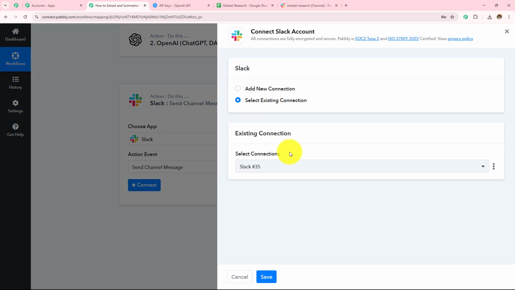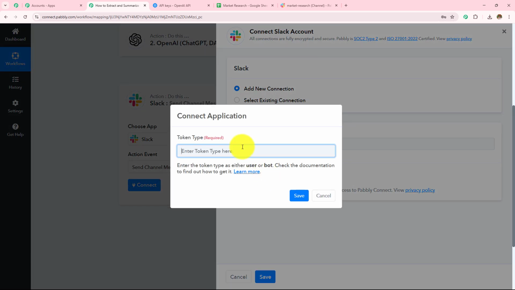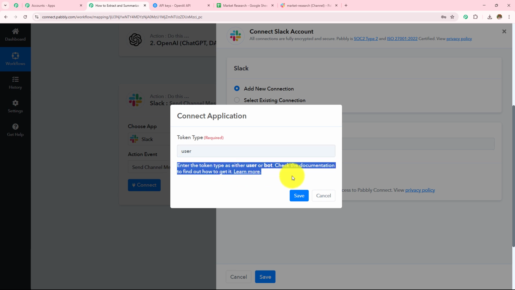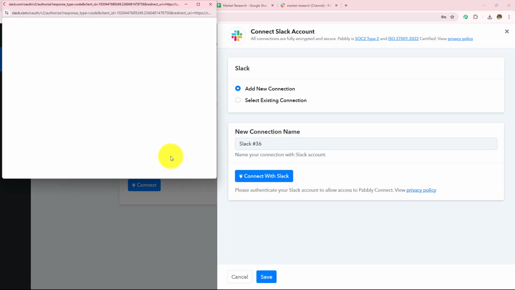So if you have an existing connection, go with save. If you don't have one, click on this add new connection and then click on this connect with Slack. Here I need to enter the token type. So I'm going to enter this as user. It is written enter the token type as either user or bot. Check the documentation to find how to get it. So here I have entered my token type as user and I am going to click on this save.